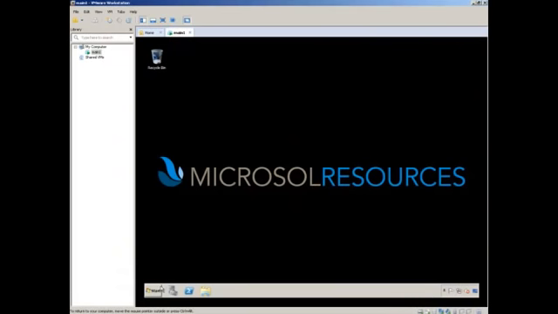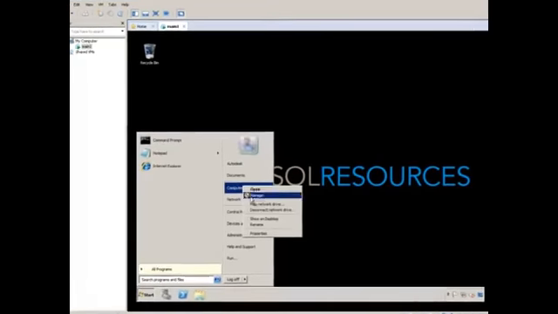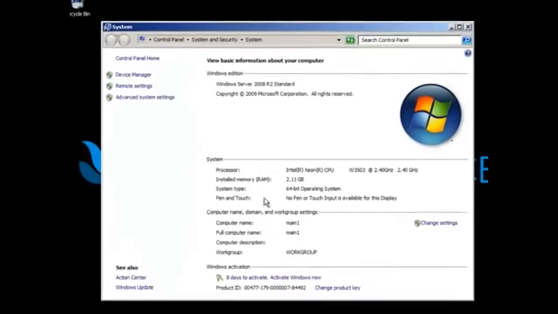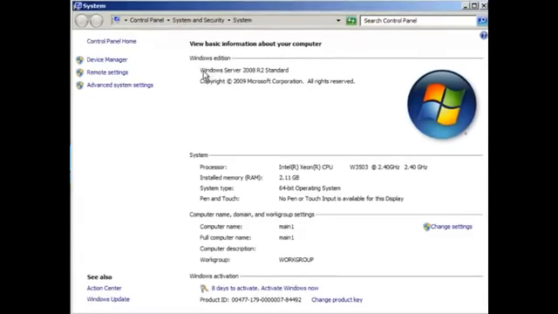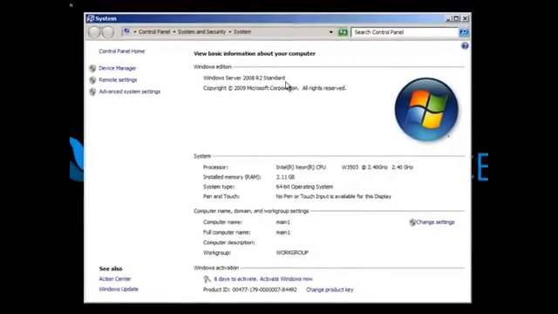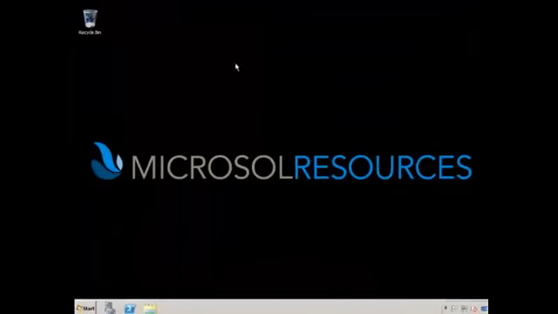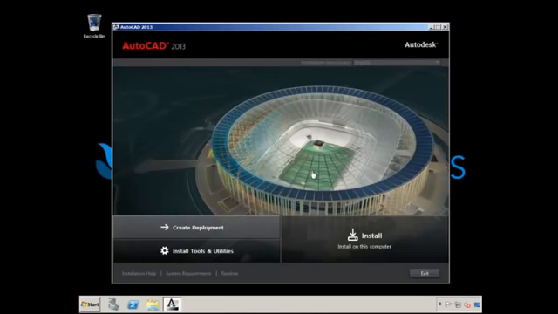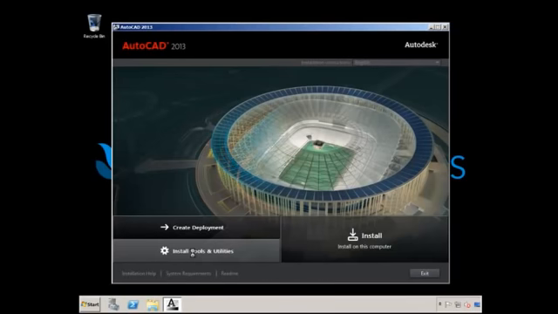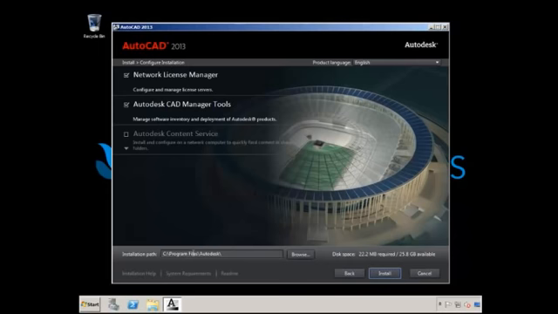So you're going to see that I'm running VMware Workstation. I'm just going to double check that this guest is a Windows Server 2008 R2, and it is. Alright, I'm going to click the executable to run AutoCAD 2013 media, and I'm going to click the Install Tools and Utilities button on the lower left. And you can see that Network License Manager and Autodesk CAD Manager tools is selected.